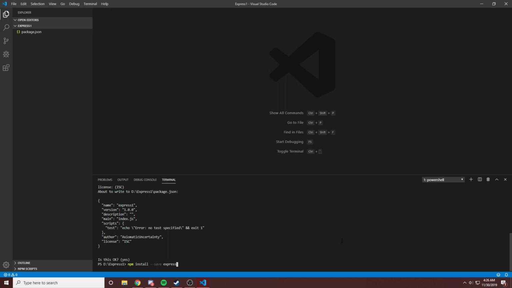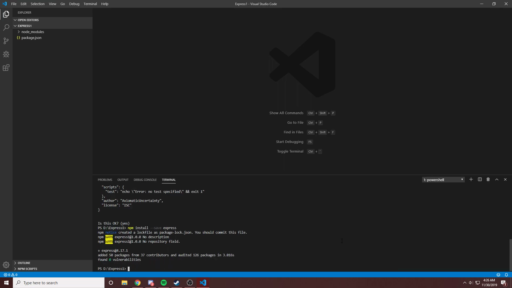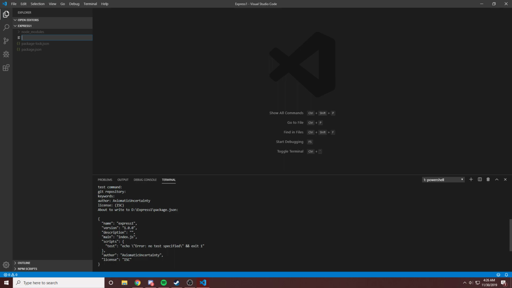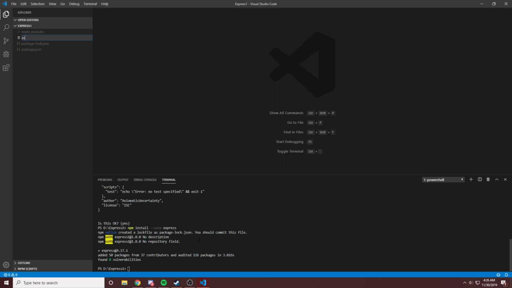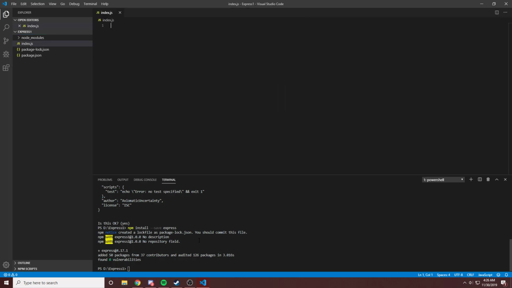So now that we got that done, we can just npm install Express, and that will add that to this folder. We're going to have our package lock and node modules, and there they are. That's all finished, and now we can create an index.js, because you can see that's our main, our entry point. So we're just going to do that.